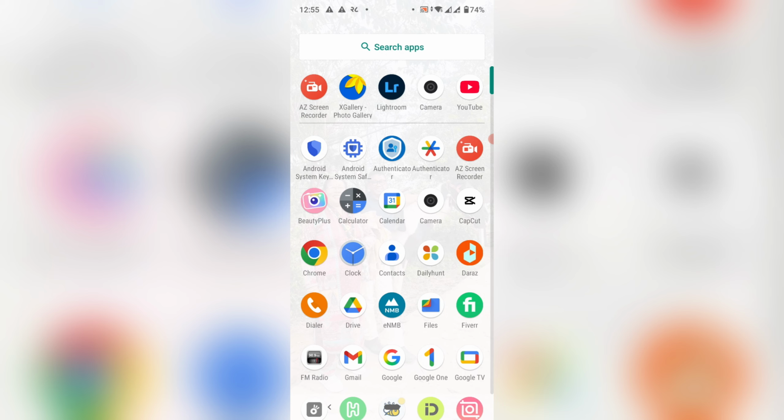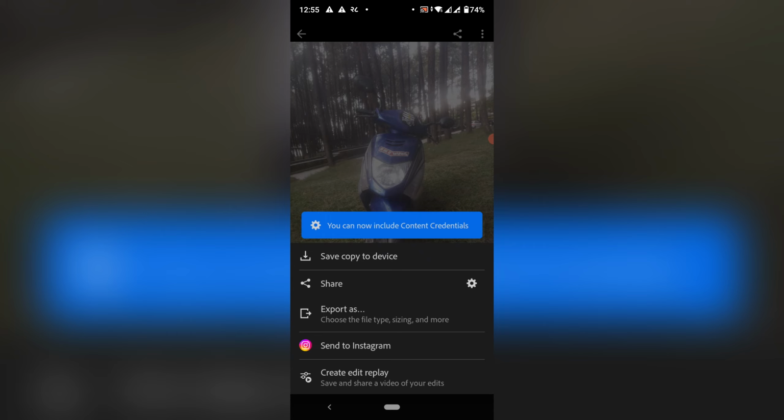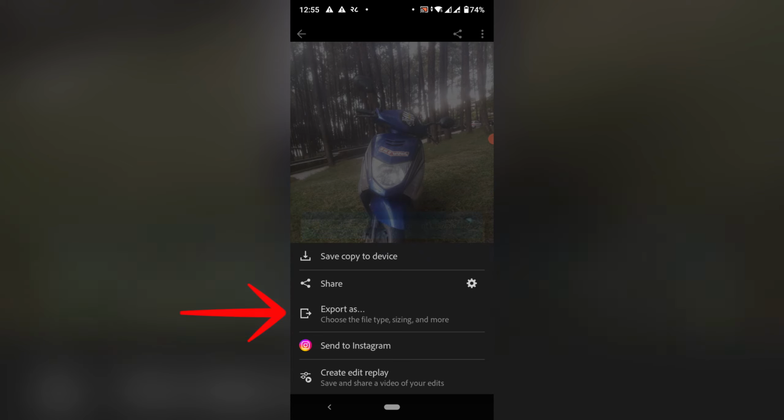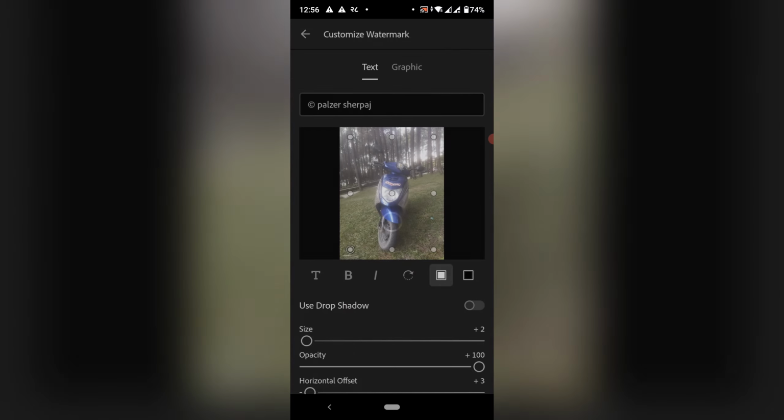Start by opening the Lightroom app and select the photo that you want to add text to. Click on the Share button on the top right and click on Export as. Scroll down and you will see an option labeled as Include Watermark. Toggle this on and go to Customize.